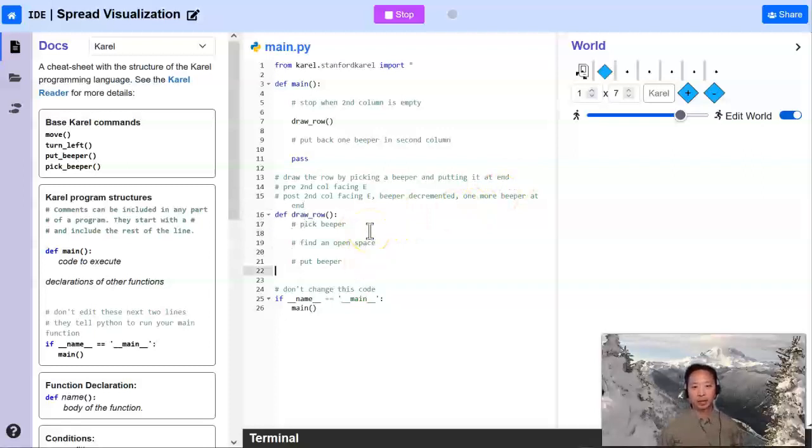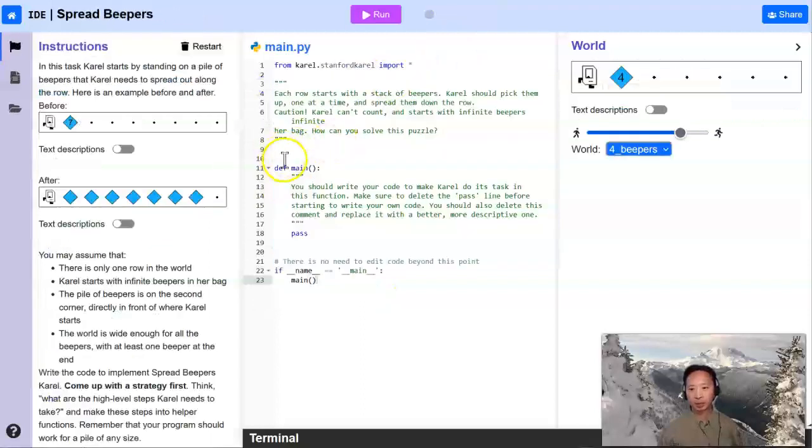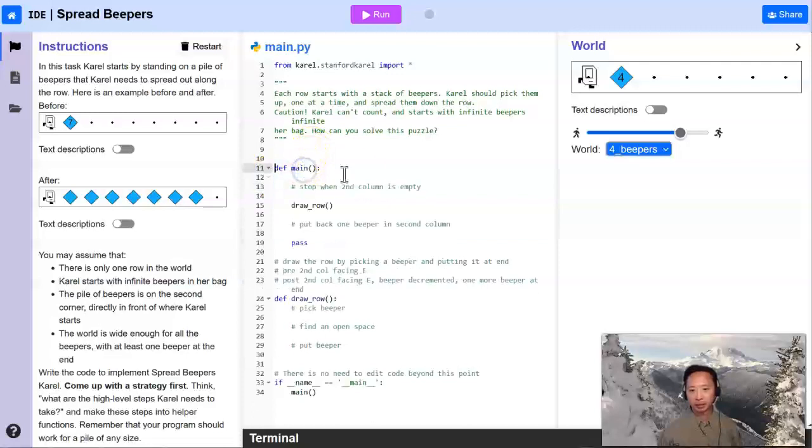So let's try. Oh, you know, I'm doing this. Well, I've got my own world here, but no, let's go ahead and do it in the world. Let me copy this code. Okay, this is spread beepers here. So let's go ahead and replace this main. Okay, I got too many def mains. All right, so let's try to make draw row happen. So now the pre is that we're in the second column, so we actually need to do a move.